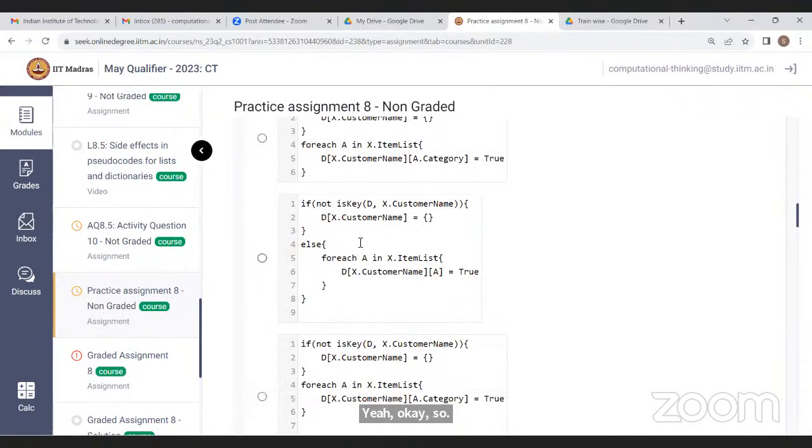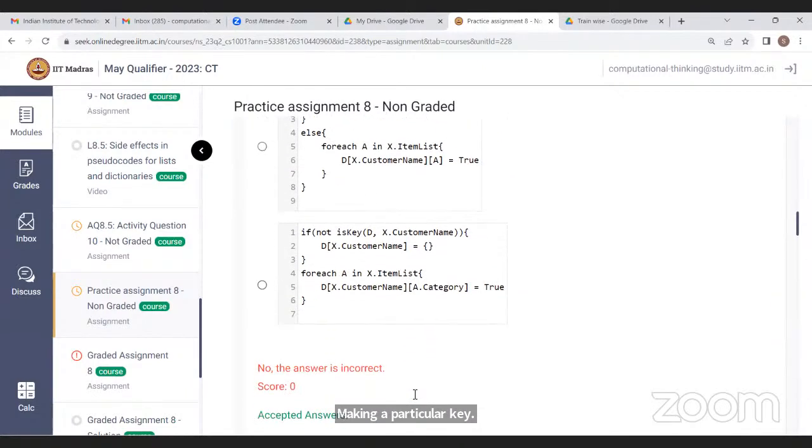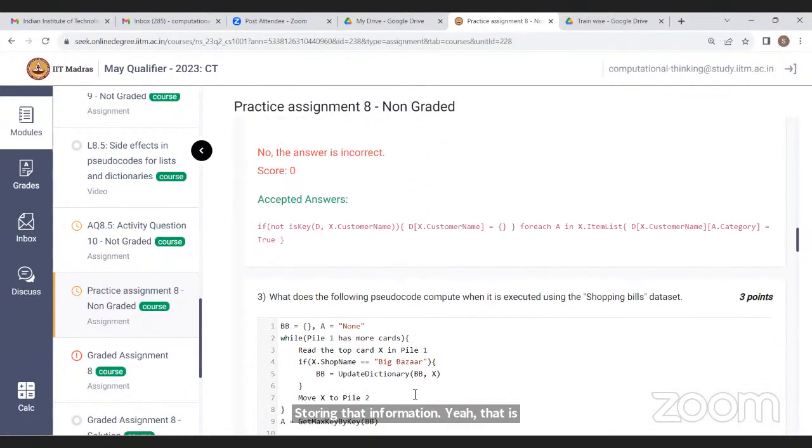So in the second one, even though the key is present, it is wiping out the key and then refilling it. Whereas in the last one, it's saying that if the key is not present, only then it is creating that key, and then for each A in X dot item, it is storing that information. That is why that is the correct answer.